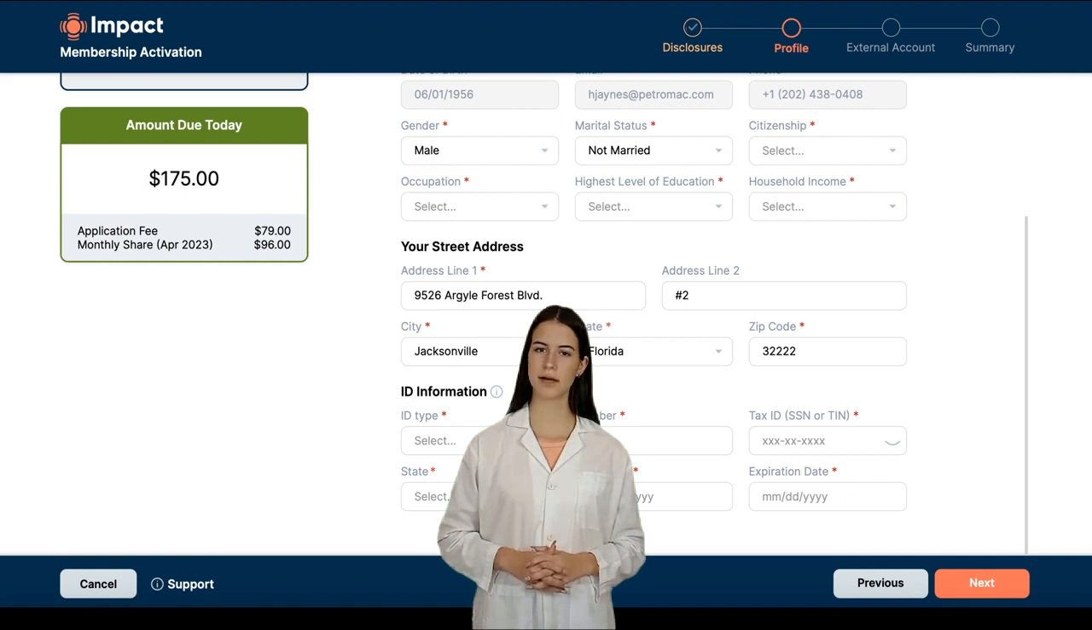It is at this point you go to the payment page by clicking the Next button and the process is complete. Congratulations on joining Impact Health Sharing.